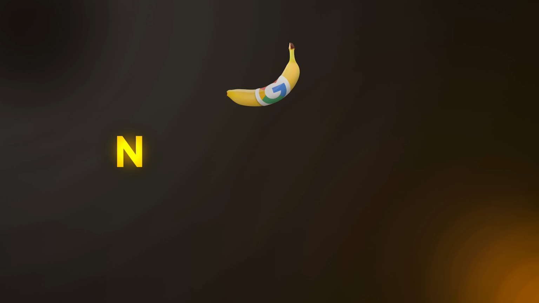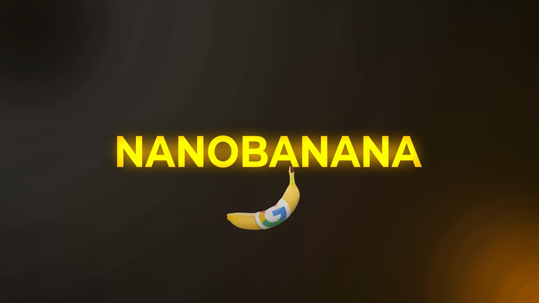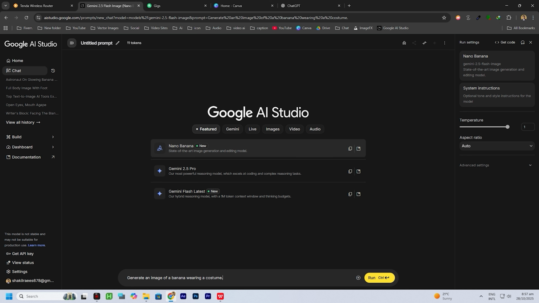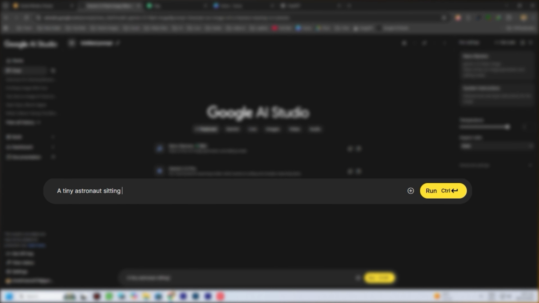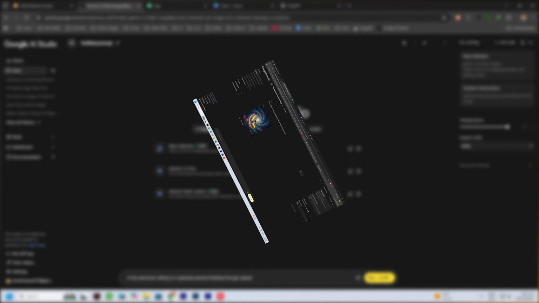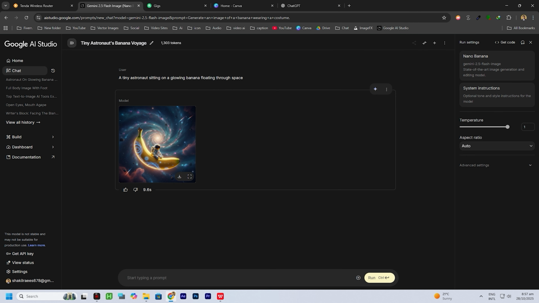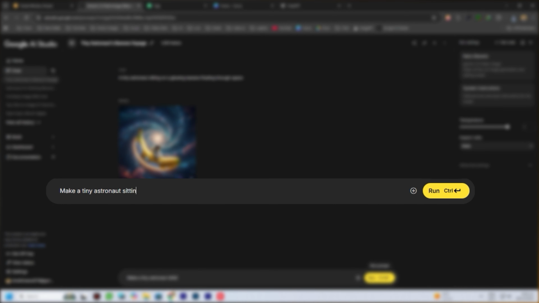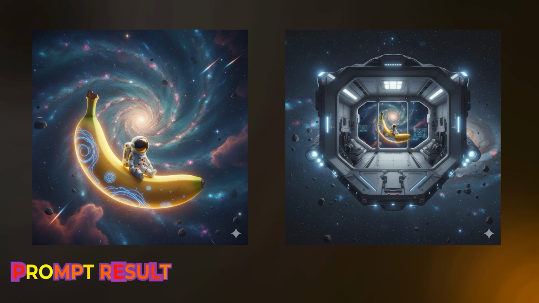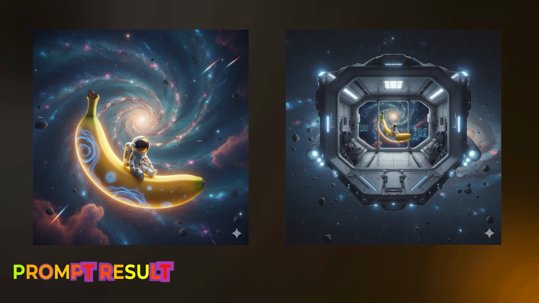3. NanoBanana. Watch your idea come to life. Now for something fun and creative. Give NanoBanana a go. Try something like a tiny astronaut sitting on a glowing banana floating through space. You can even modify the generated picture, such as make a tiny astronaut sitting on a glowing banana floating inside a spacecraft. It's playful and perfect for brainstorming or visual storytelling, ideal for creating consistent characters.